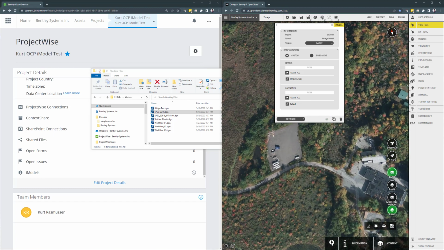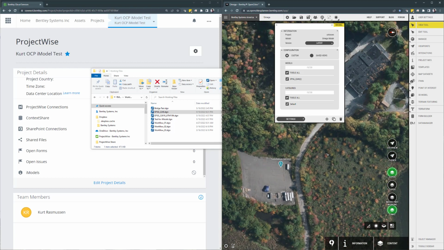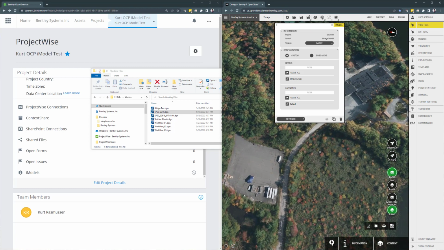When I hit this zoom to file, it's zooming in here. Now, it's actually below my surface. I won't get into the transparency, but the point is, I drew some lines that are actually below the surface in this location. But it created an iModel.